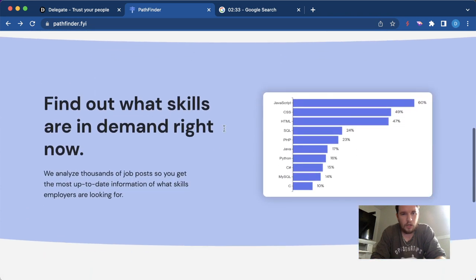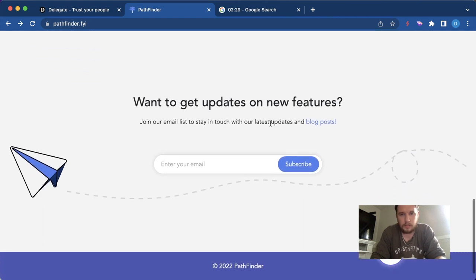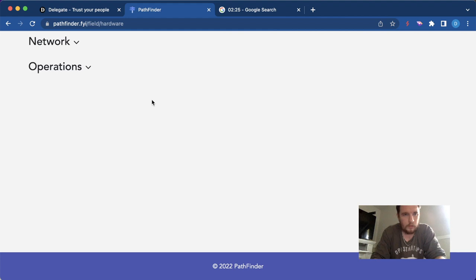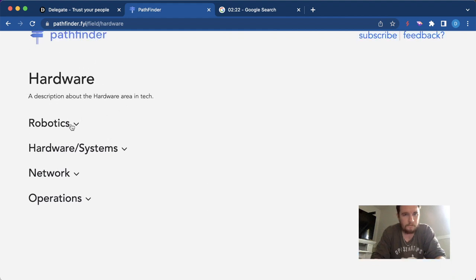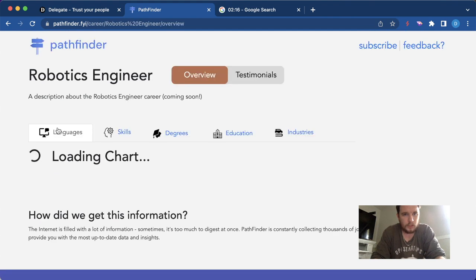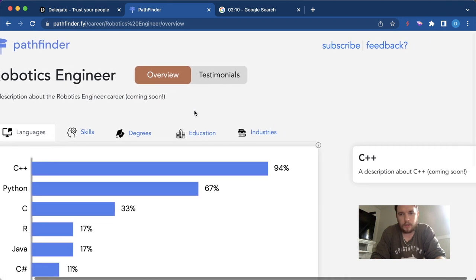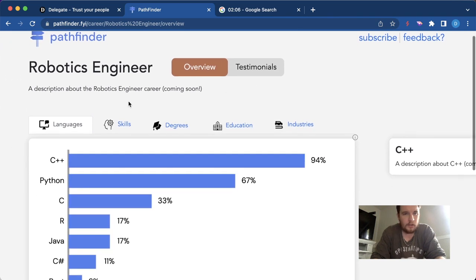Find out what skills are in demand right now. Okay. Want to get updates on new features? Let's click hardware. What does that do? Hardware. Okay, description about the hardware areas in tech. Robotics, hardware systems, network operations. Let's do robotics. Robotics engineer. Okay. A description about the robotics engineer coming soon. Okay, so we're super early here. No big deal. I love it though. I love it. I want the earlier the better, you know.